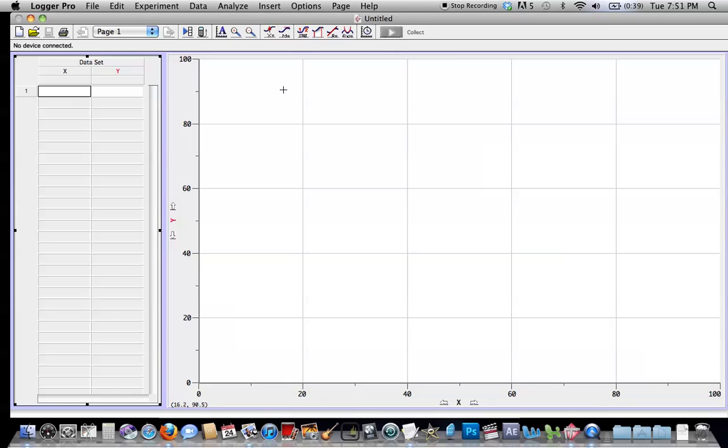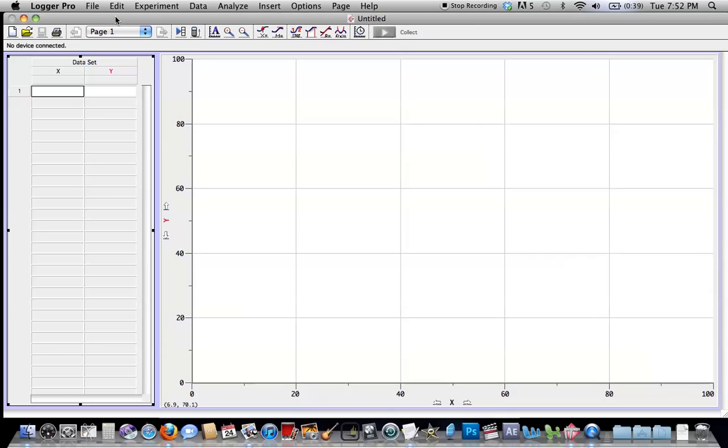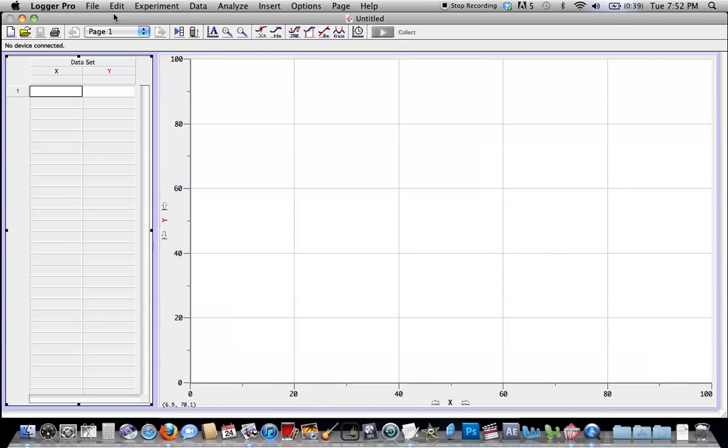This is an instructional video on how to make a very simple graph in the program Logger Pro. I'm using a Mac version of the program, but these instructions should be relevant for any platform. If you're using Logger Pro for PC, everything should be basically the same. Some of the details of the presentation will be different depending on the details of the data you're graphing.